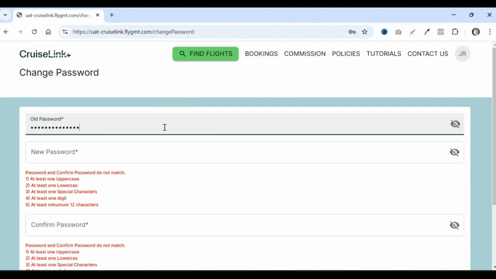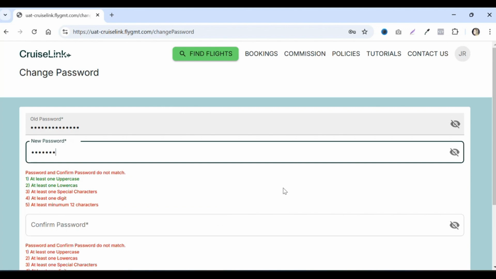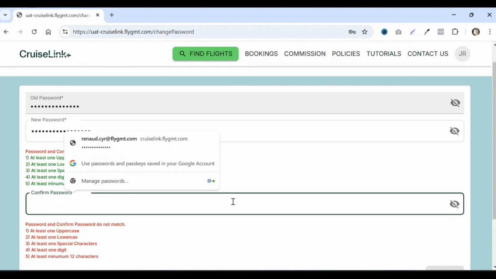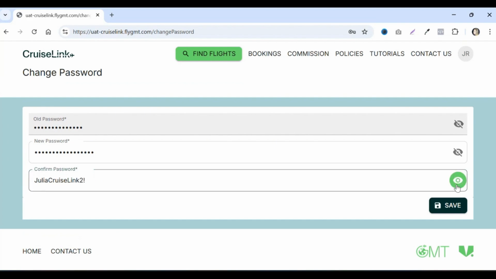CruiseLink will then ask you to create a new password. Paste the same temporary password given into the old password field. You may then create your new password in the fields provided. Please follow the rules shown below the input section to include all required characters. Press the Save button to complete the process.